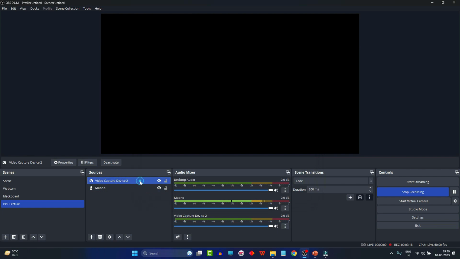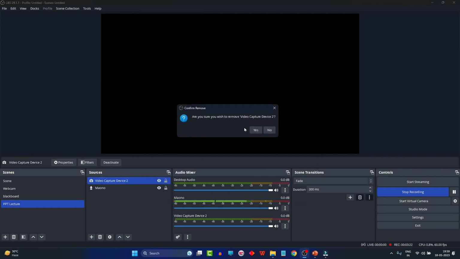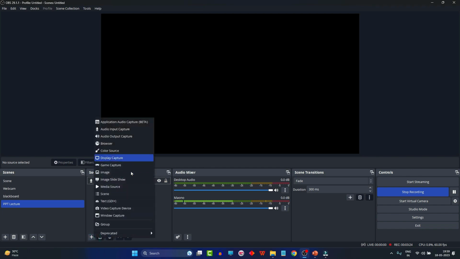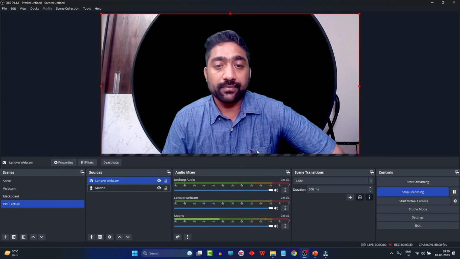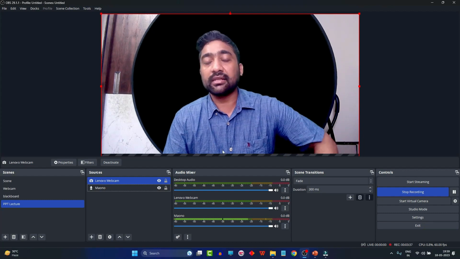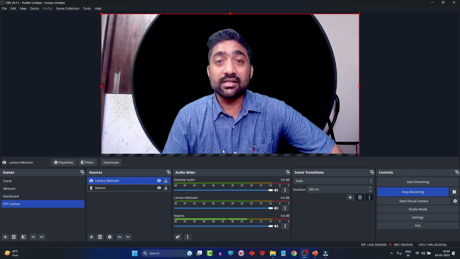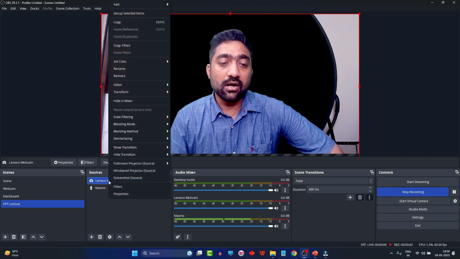So let me again go back, remove this and add the already existing camera. So that is, go to sources, add video capture device, add existing one, which is Lenovo webcam. So as you can see, this is my Lenovo webcam, and the screen behind is nothing but a green screen. Obviously it is looking black in color because I have added certain filters. Let me show you how to remove that.